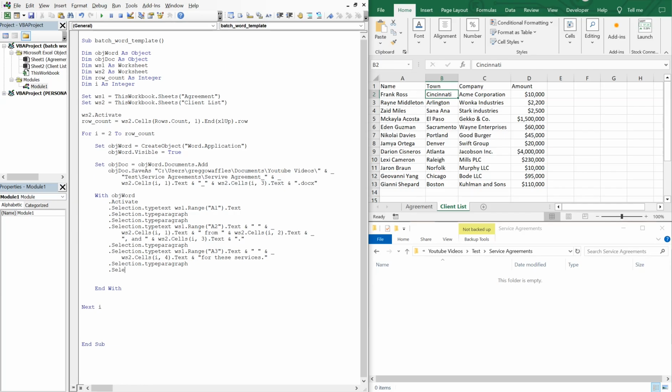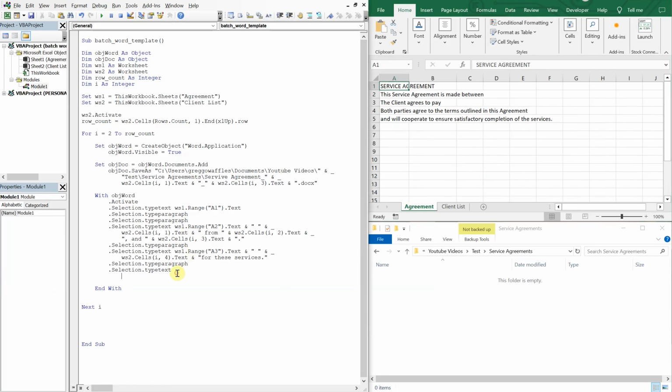So now we'll do selection type text, and then we're back here to sheet one. So we want WS1 range A4. Both parties agree to the terms outlined in this agreement. And then we also want to include a space and then move on to and will cooperate to ensure satisfactory completion of the services. So that's going to be ampersand underscore to continue the line.